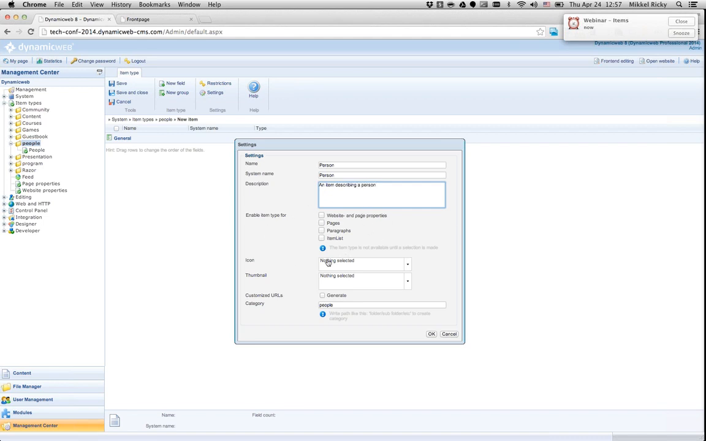And then I have to decide on how and where I can use this item type. Items can be used for different things in Dynamicweb. They can be used as website and page properties, so that they can basically be used as a way to extend websites and pages with additional properties that may be used in the front end, for instance, to add extra metadata to a page, or to control how the template behaves and stuff like that. And an item can be enabled for use as a page, and that's what I will do today.